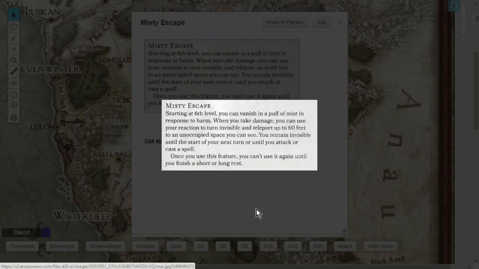You're not only being able to turn invisible, but you're teleporting 60 feet away as long as you have an unoccupied space that you can see. And the duration of Misty Escape is you'll remain invisible until the start of your next turn, or until you attack or cast a spell. Straightforward, really nice. Now, once you use the Misty Escape feature, you cannot use it again until you finish a short or long rest.